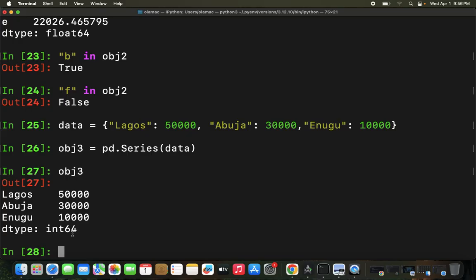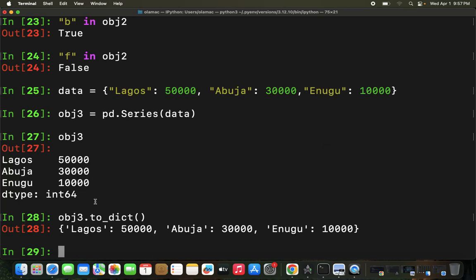Now let's say this is what we had from the beginning, and we wish to convert it back to a dictionary. We can do that. We can do object 3.to_dict. Okay. So this returns our dictionary, like so.